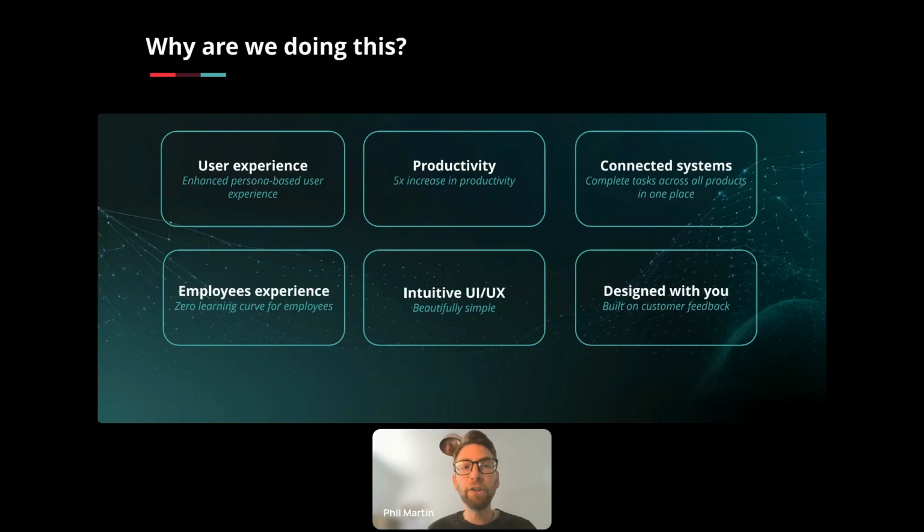Third is about connected systems. So if you're using multiple Access products, HR, payroll, learning, expenses, Navigator brings them all together. You complete tasks across all of them without leaving the single screen. Fourth is about employee experience. For all your employees, there's practically no learning curve. It's intuitive from day one. Booking holiday, checking a payslip, updating their details, it just works.